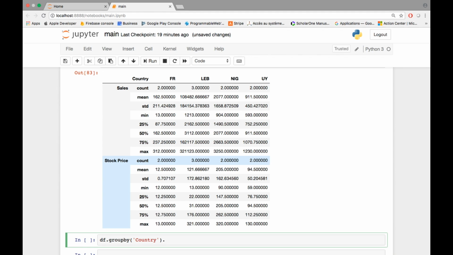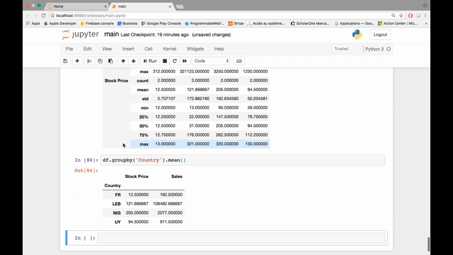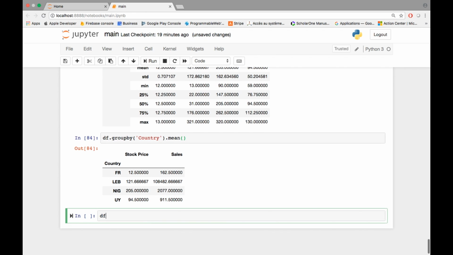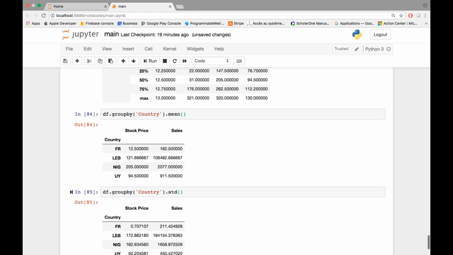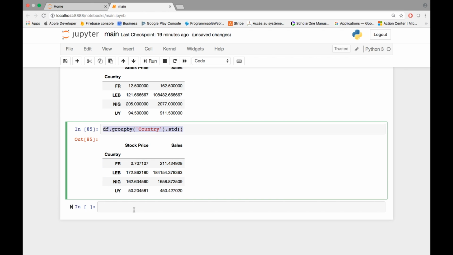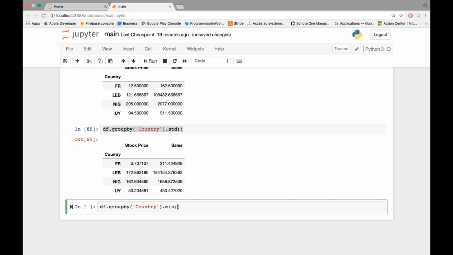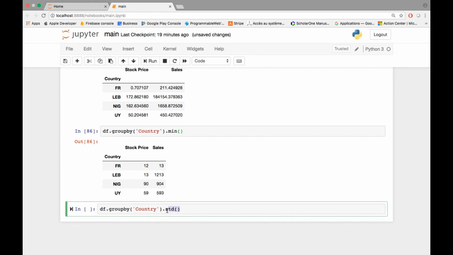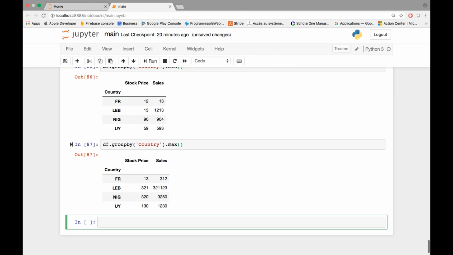metrics. So let's say you would like to group by company, but you would like to extract the mean only. There you have it. So the mean of stock prices in Lebanon is 121 point this. The mean of stock prices in France is 12.5. The mean of the sales in France is 162, and so on. You could also group by standard deviation. As such, you could group by the min, the max, and there you have it.